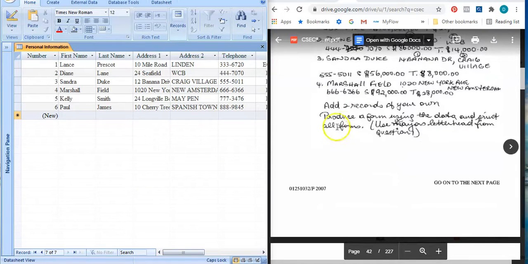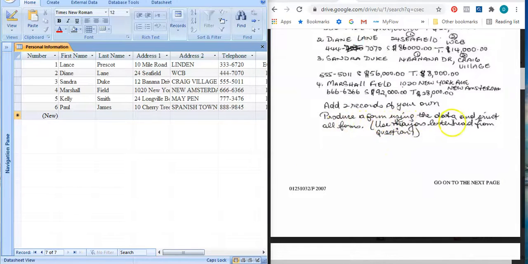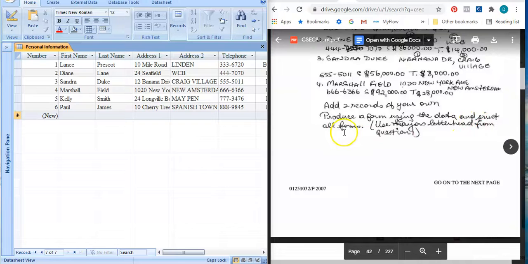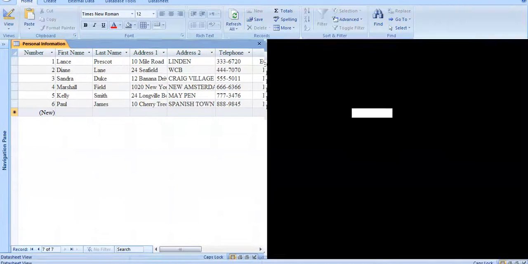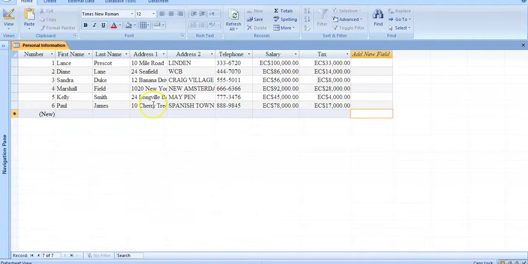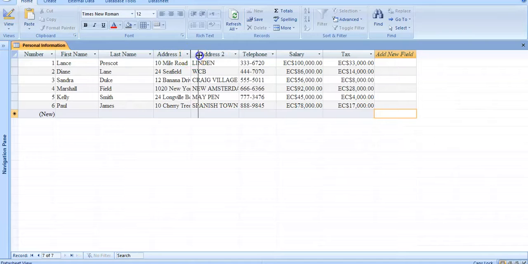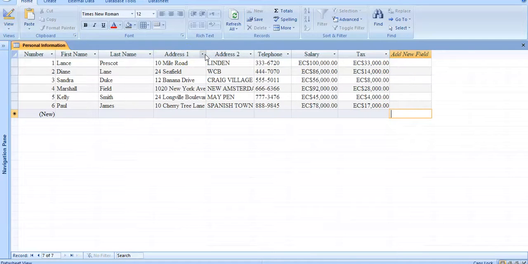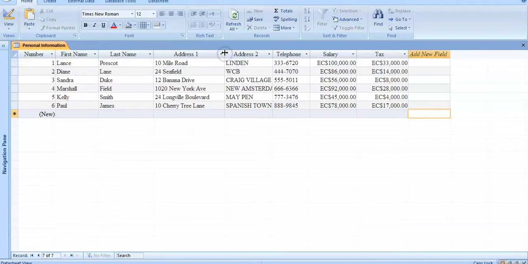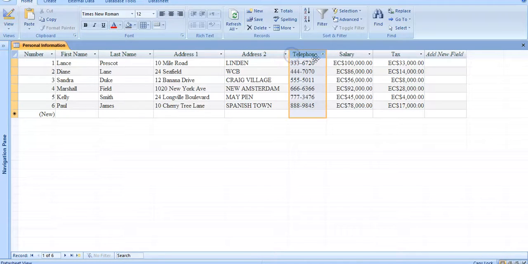Alright, and finally it says that we should produce a form using the data and print all forms. So I'm just going to widen this so we can see better. Alright, I'm going to modify by widening my columns so that everything can be properly spaced out on the page. Alright, and following this, then we'll do the form.